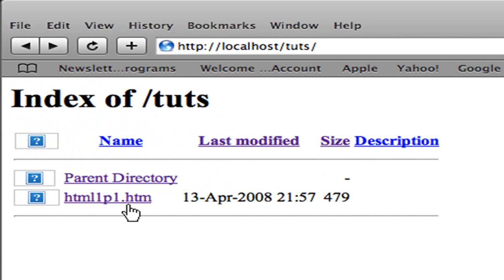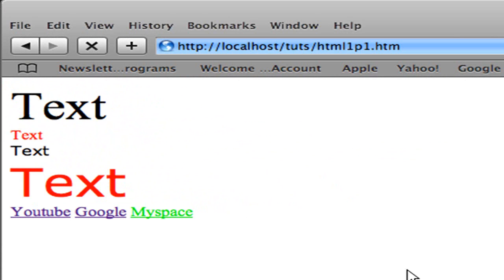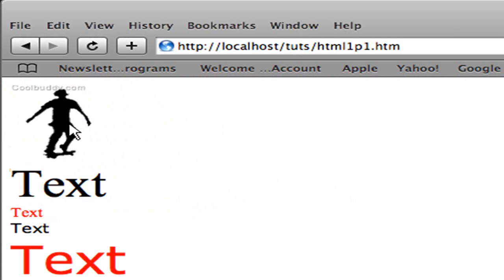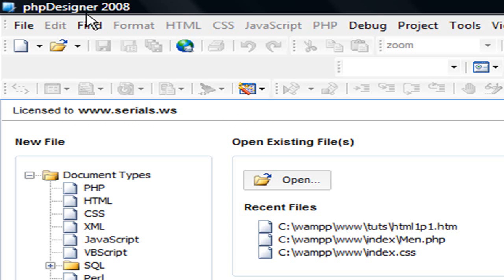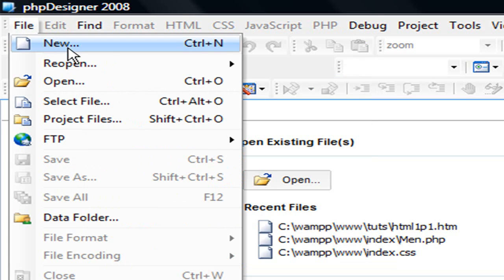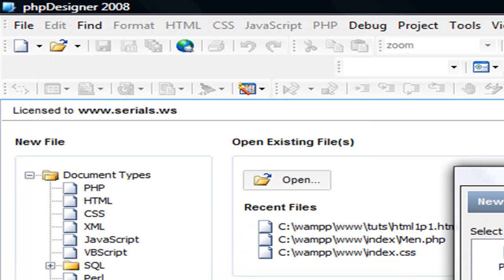In the last video, I'm just going to browse through this really fast. We did this, we just showed you the basics of the HTML tags. Now we're going to get started with new stuff that we can learn about.